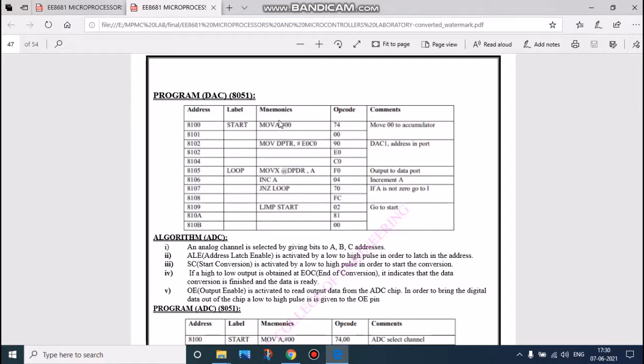Move A comma hash 00, and this is the opcode for that. Then move data pointer with an address, which is the address for the port value. Now I am moving the accumulator value to the data pointer address, and this is the output to the data port value. Then I am incrementing the accumulator, then jump on not 0. If it is not 0, we have to move to the loop again and again, then long jump to start. That is how the waveform keeps coming again and again.